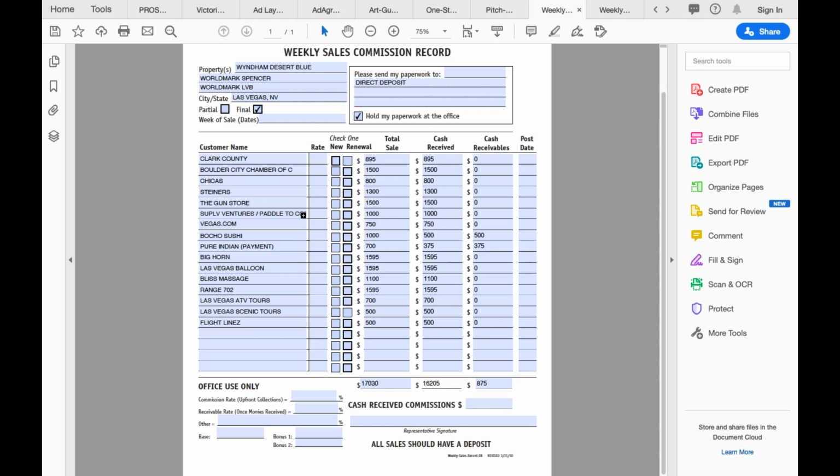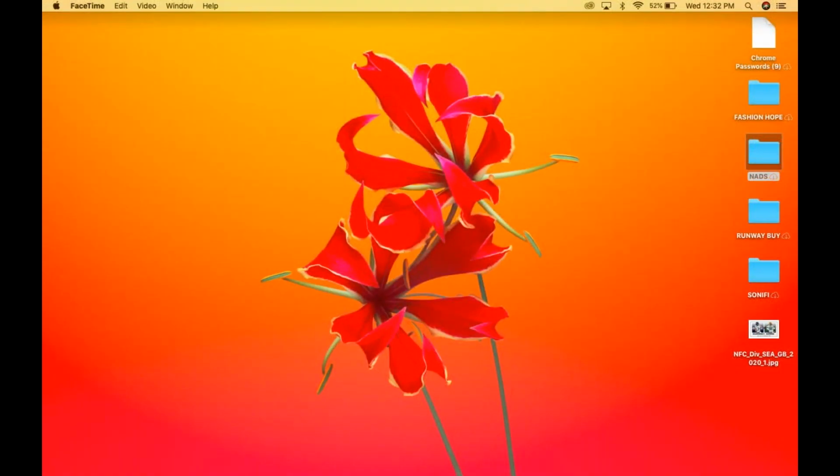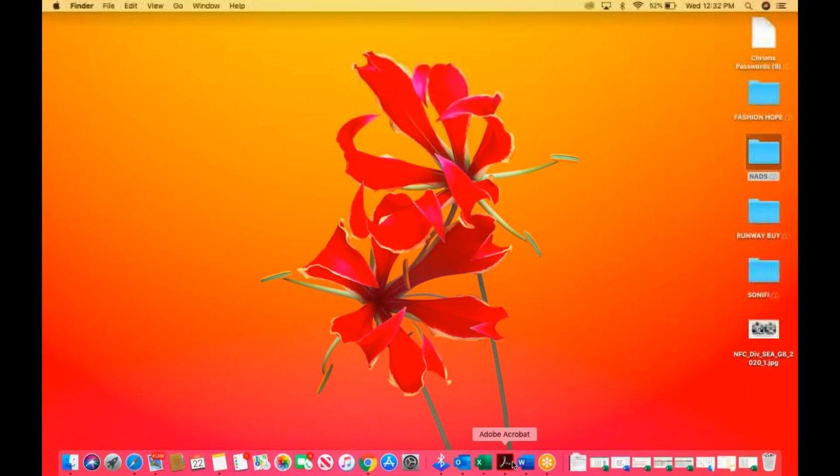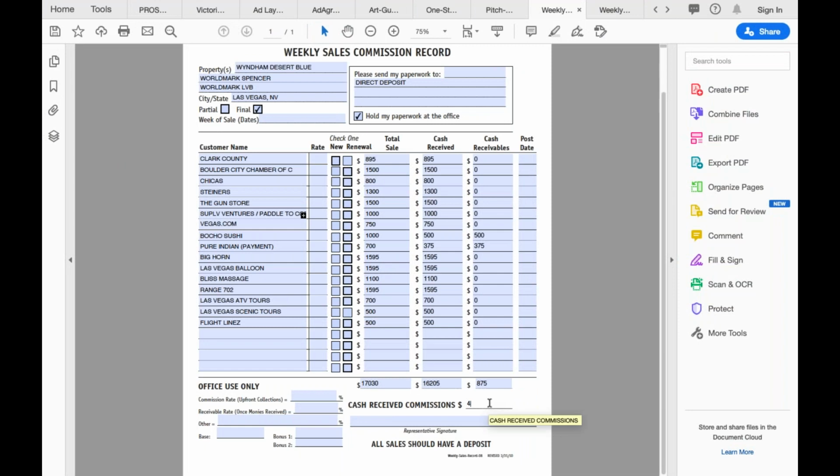So we're looking at 16,205 times 0.30%. So my commission right here, if I was at 30%, I would calculate at 48.61.50. All right, so that would be my commission. You see that on screen?